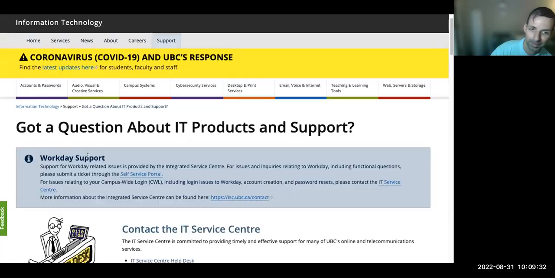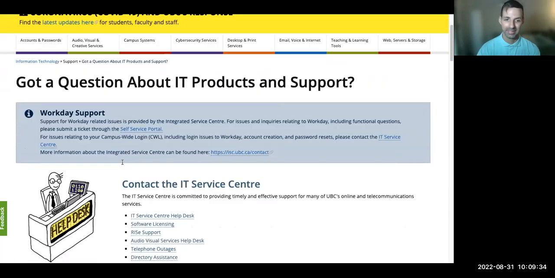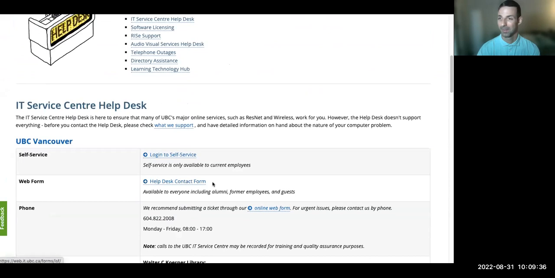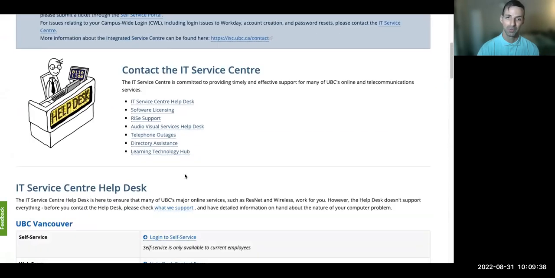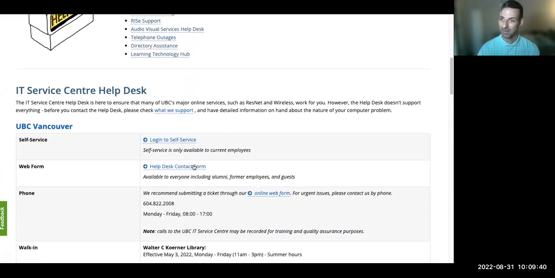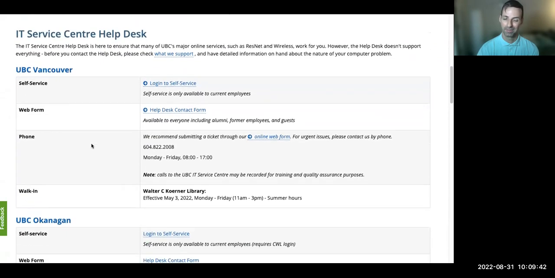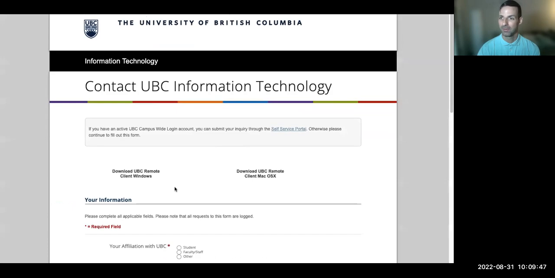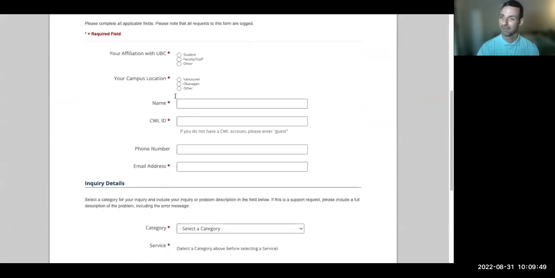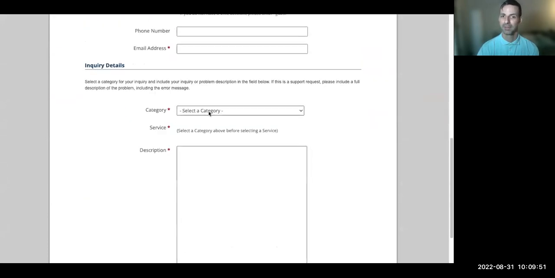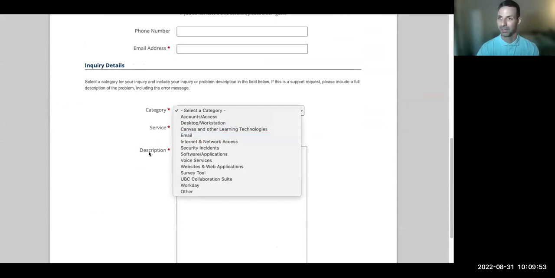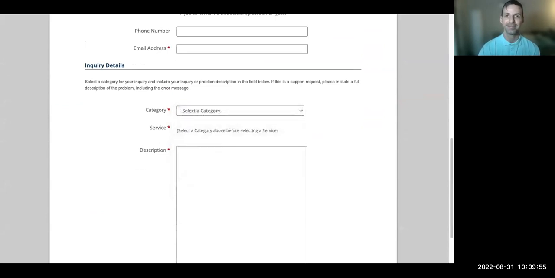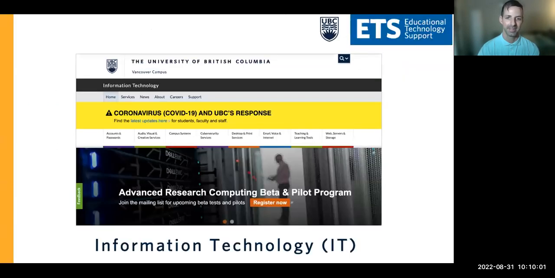And the best way I would say to connect with IT is using their contact form. So here you would just go to this page and then go to the web form if you're in Vancouver, and if you're in Okanagan, just go to this one. And this will allow you to file a ticket, put in your information, your name, CWL, and then you can go into the specific issue that you're having. So that's IT.